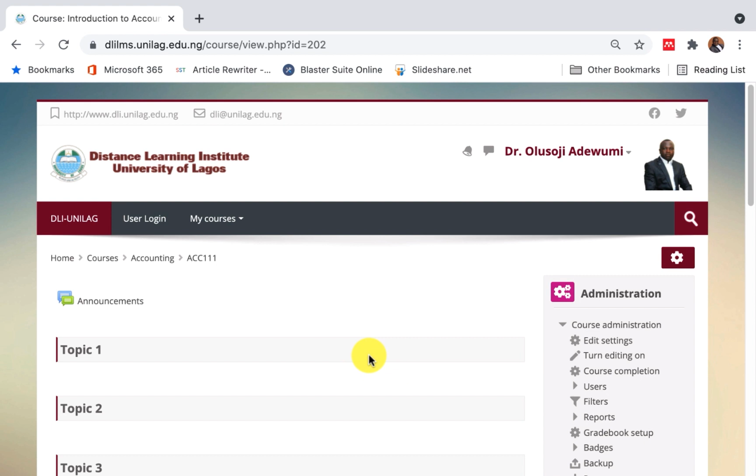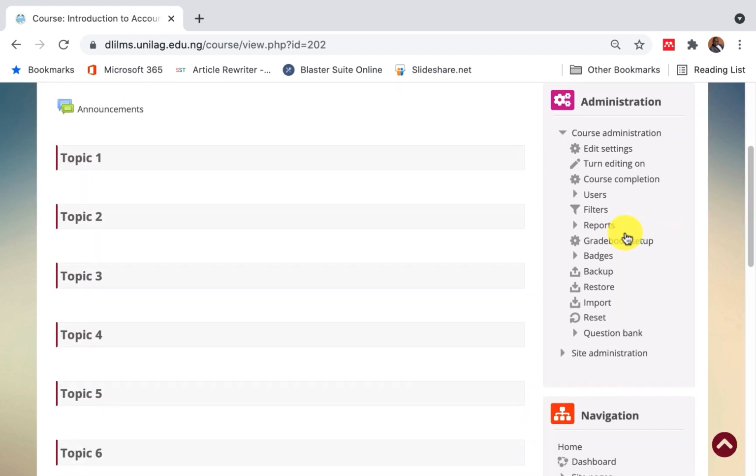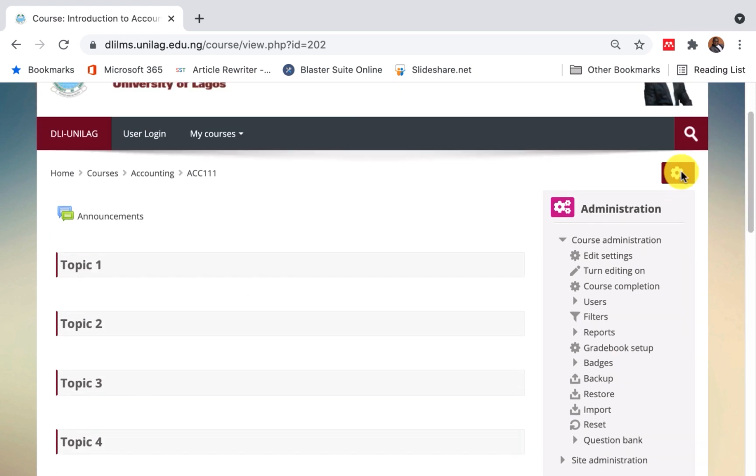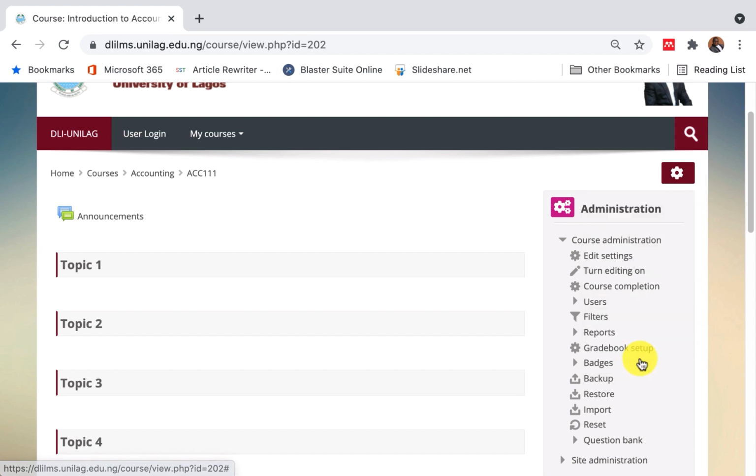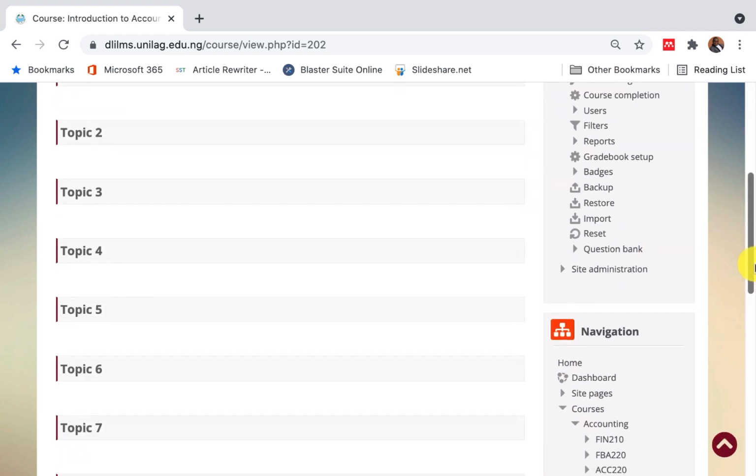Now on your course page, you will select the gear icon. You select the gear icon here, and once you select that, you'll see a drop down list. So this is a drop down list, and you click on more, and once you click on more, you're going to see the question bank on the course administration page.